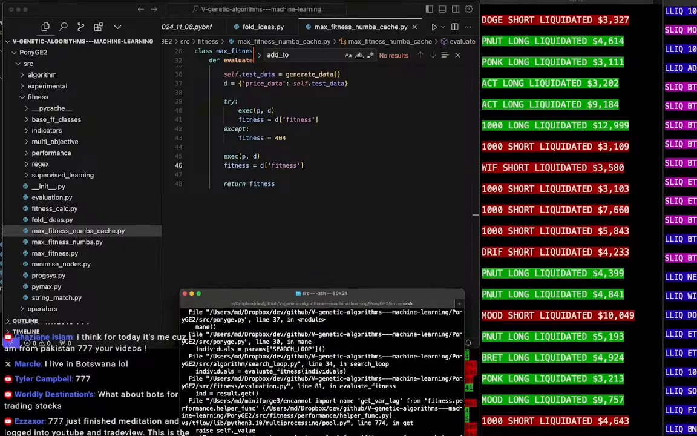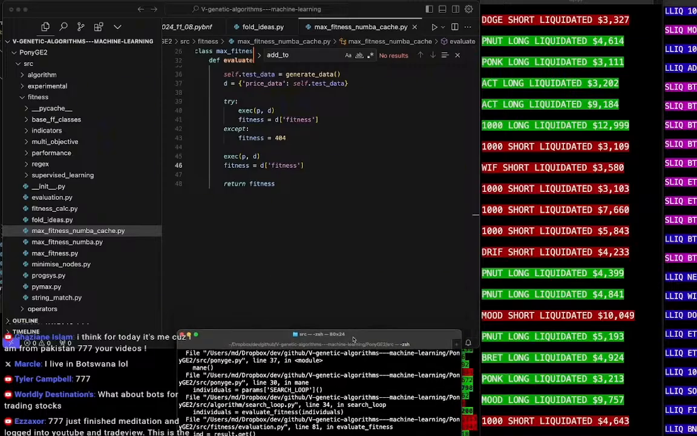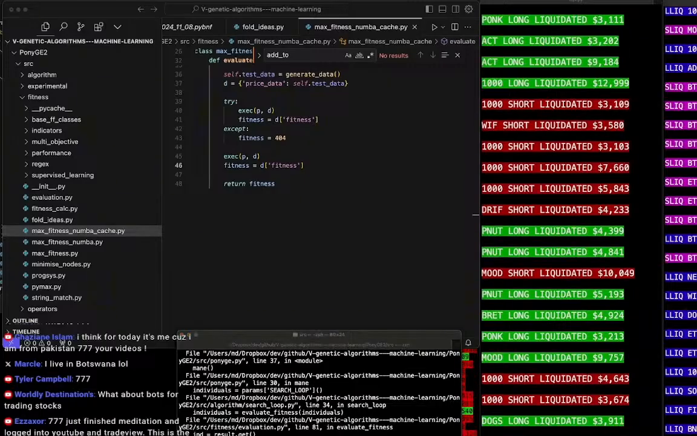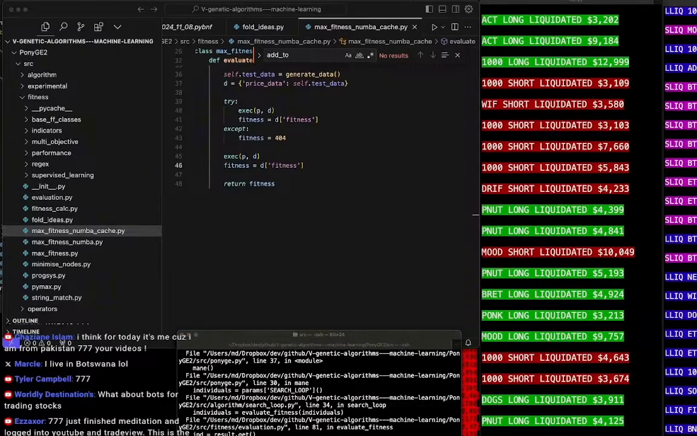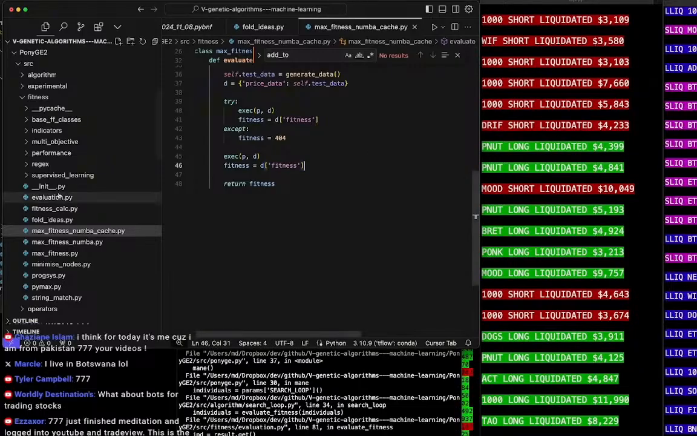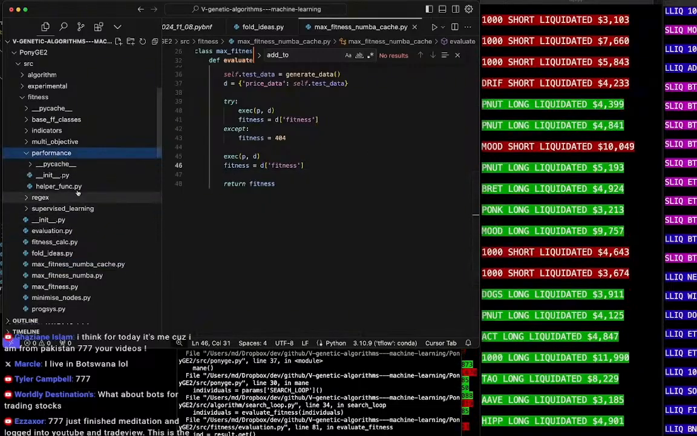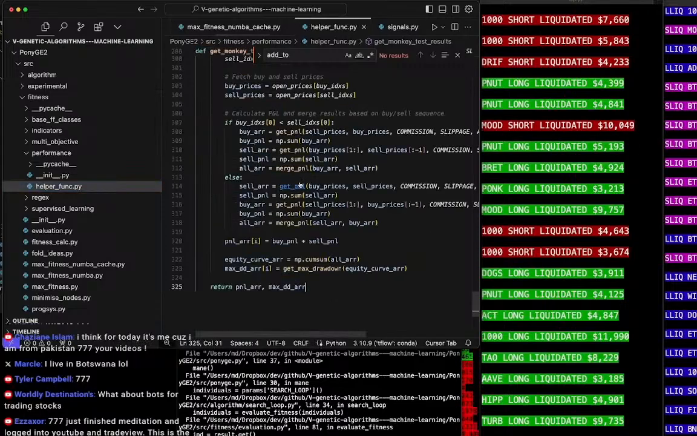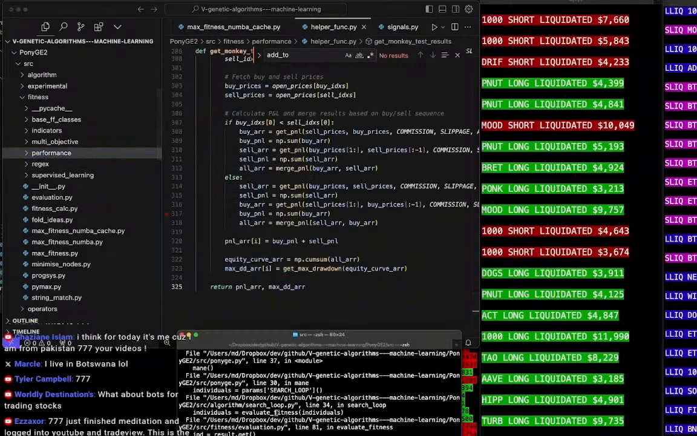Fitness helper functions, get var lag. Performance fitness helper function. So maybe the helper function has been changed. Inside of here, Pony GE2, fitness performance. So this would be under source, fitness, performance, helper function. New helper function added. That's my bad. This is why we do this. Okay, save. Now let's run it back.